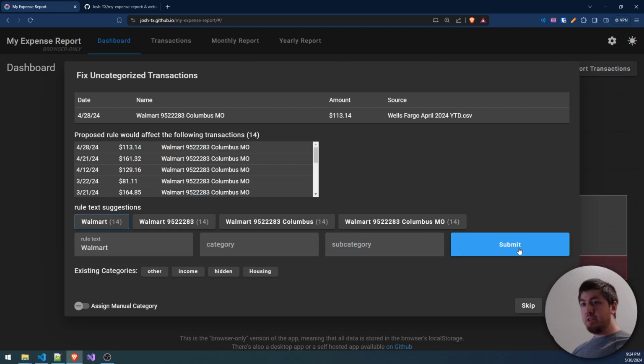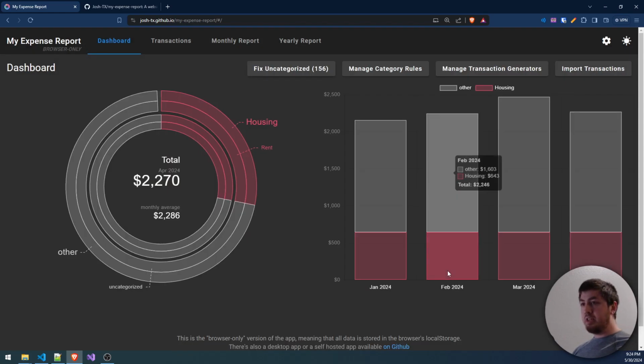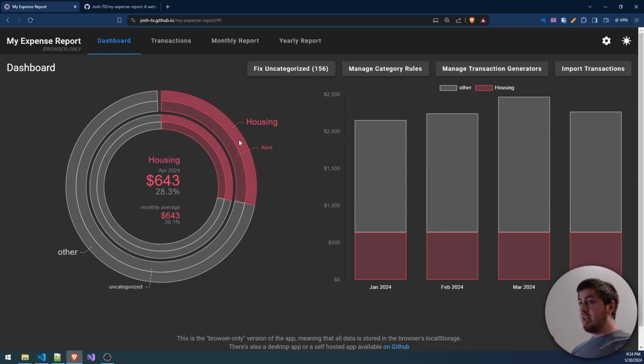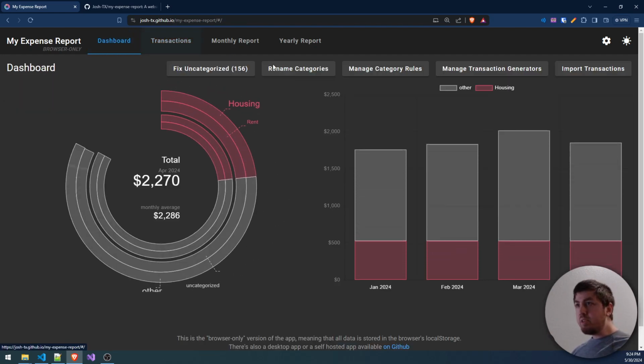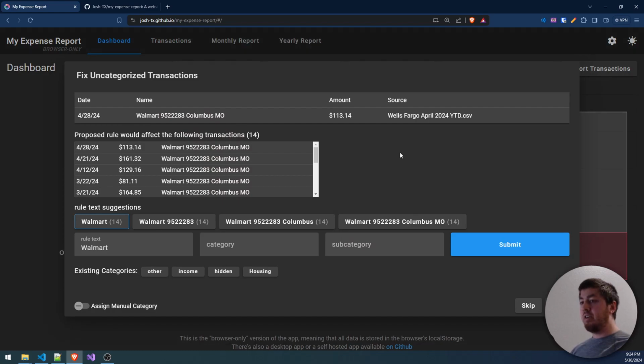I will submit. So I'm going to close this. Now all the transactions that match that rule text will get assigned housing rent. On the transactions page, it's now assigned housing, and there's an icon which when I hover, it says matched rule apartment rent. So let's go back to Fix Uncategorized, and I'll explain more about how this works.